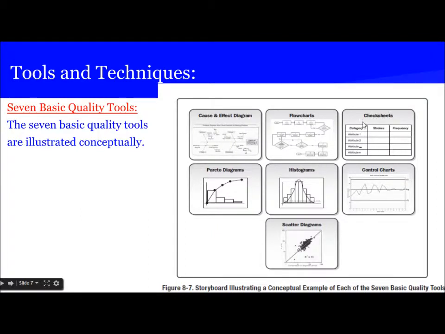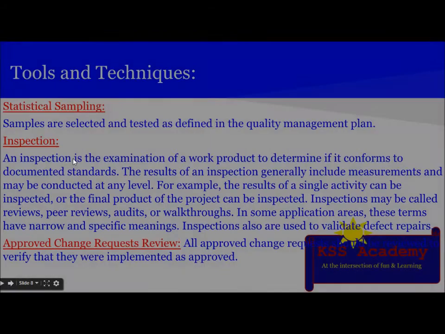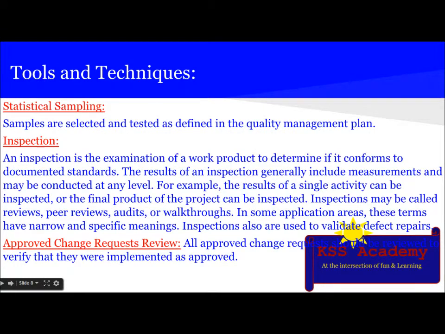This is the flow chart. These are the check sheets, Pareto diagram, histogram, control charts, and scatter diagram. I have explained them in detail with examples in my Plan Quality Management tutorial, so you can go back and see that particular video. Next is statistical sampling. Samples are selected and tested as defined in the quality management plan. And next is inspection, and inspection is the examination of a work product to determine if it conforms to the documented standard.